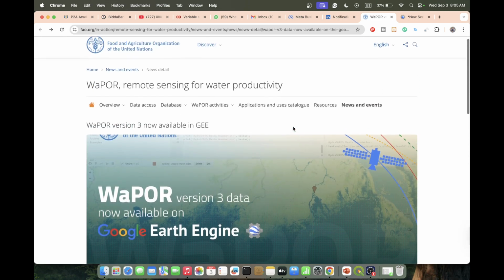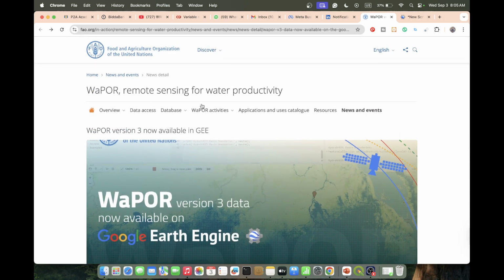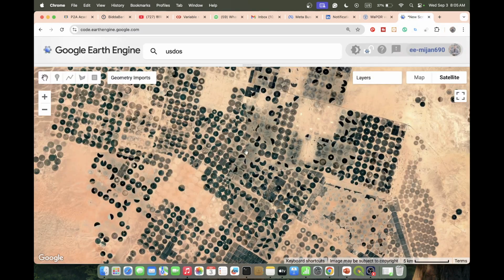Today's session we discuss how we can easily use this WaPOR dataset in precision agriculture and identify different types of products from that. So let's go ahead and discuss. Here I already developed, suppose this is my agricultural land. In this agricultural land, I want to identify different types of products using WaPOR data.